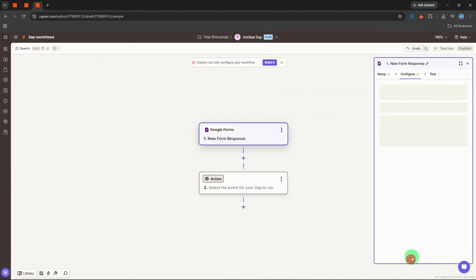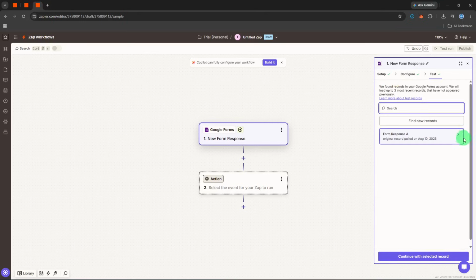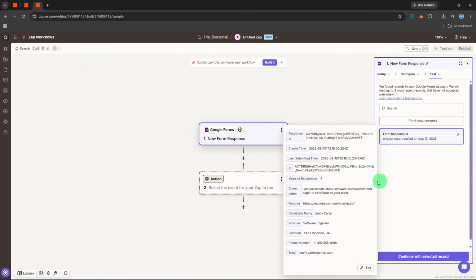Click Test Trigger and let Zapier pull a recent submission. The sample data loads: candidate name, email, phone, position, resume link, years of experience, location, cover letter. If you see blank here, your form has no submissions yet. Go submit a test entry and try again. Click Continue with selected record.